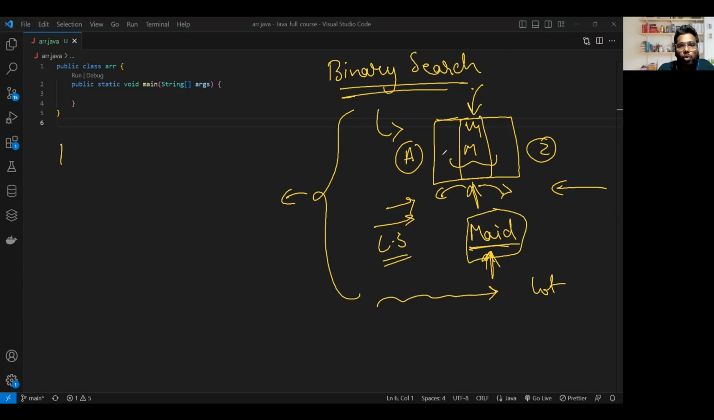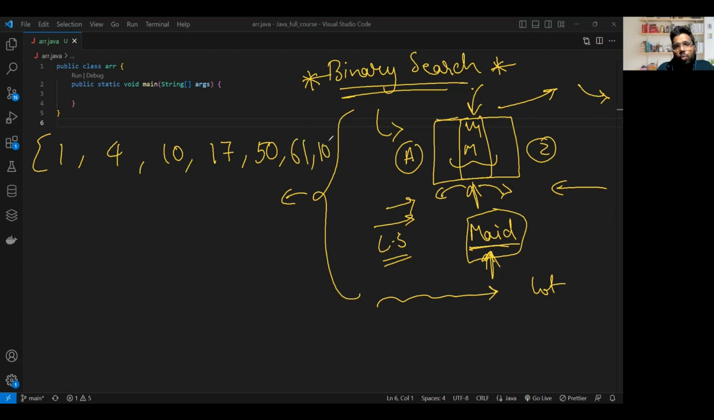The only condition for binary search is that the array should be in ascending or descending format. Like, it should be sorted basically. Once we have a sorted array, for example, I'll create a sorted array now: 1, 4, 10, 17, 50, and let's take two more, 61 and 101. Okay, let me remove this one. So now I have an array which is in sorted form.